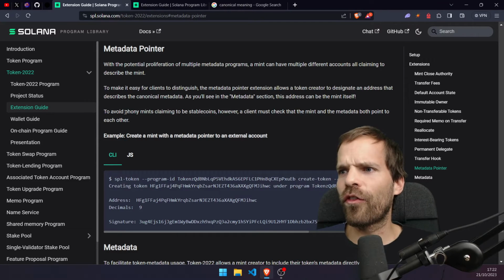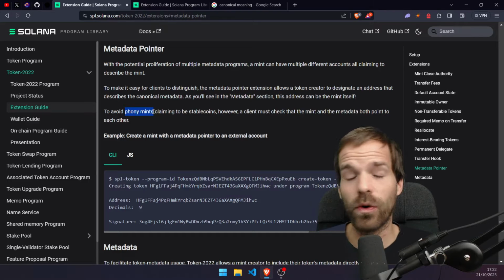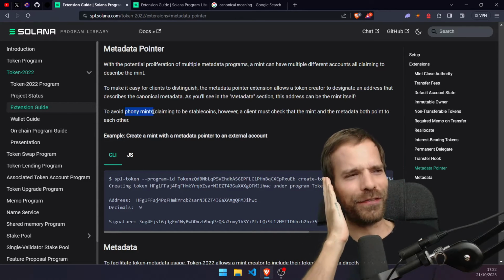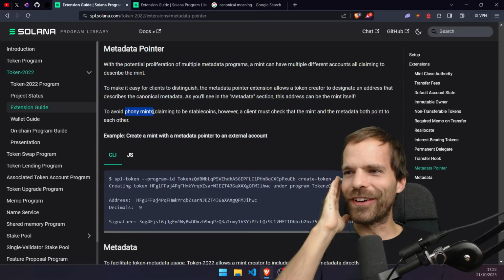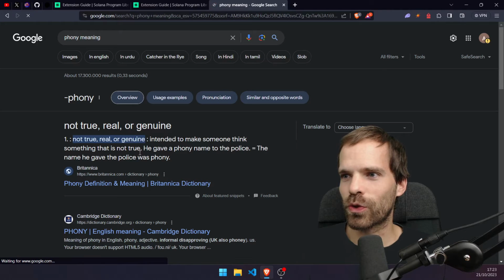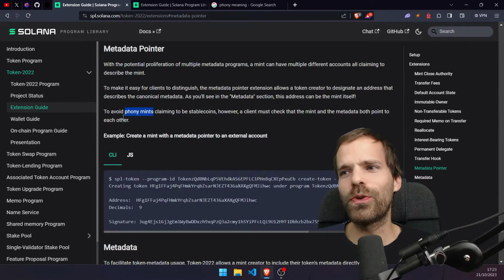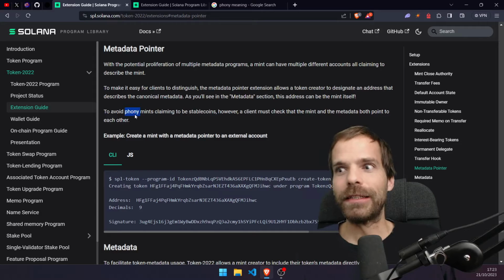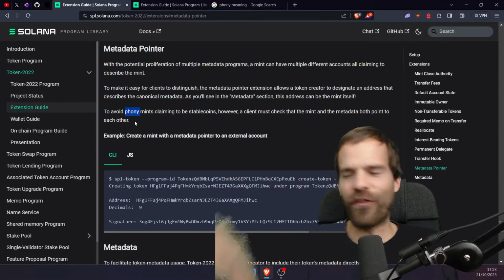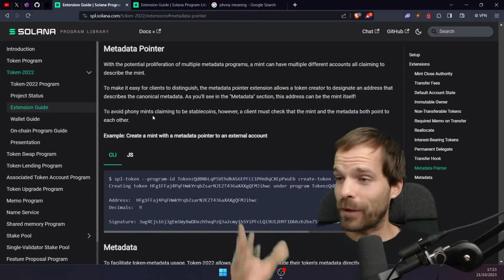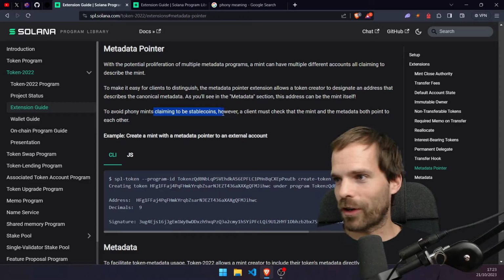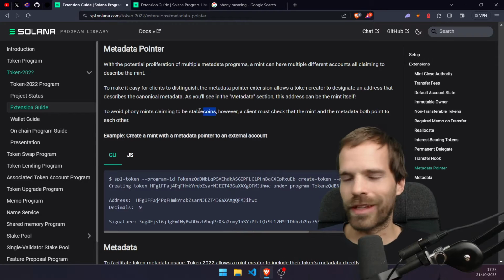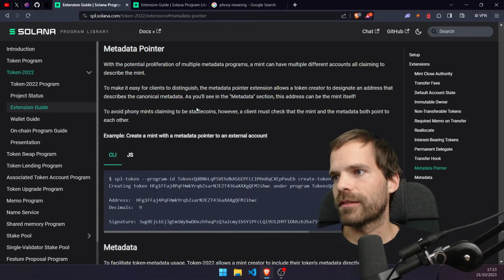To avoid phony mints. Phony. Sorry, what am I, a millennial? Not true, real or genuine. Okay. So to avoid fake mints, yes, using words for stupid people, like some US presidents. Fake mints. So anyway, to avoid fake mints claiming to be stablecoins or whatever, any coin that you might think of, pretending to be a legit coin, it doesn't need to be stablecoins.